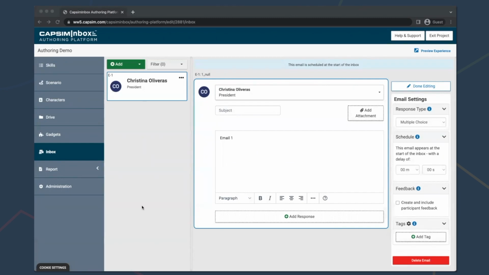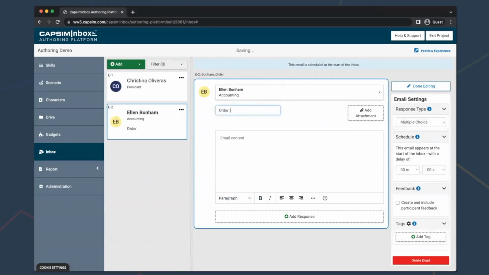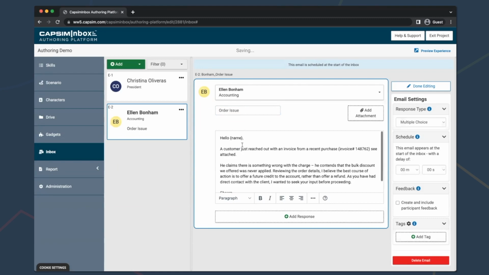You start the process with one blank email that comes from your initial contact. We encourage you to jump in and build more. To create more emails or instant messages, click this button. Determine the email sender and subject line, then jump to the body of your email. There are a number of formatting options that you can apply to create your ideal message. One trick you may want to utilize: if you put the word name in curly brackets, as seen here, the inbox will automatically port the participant's name into their experience.